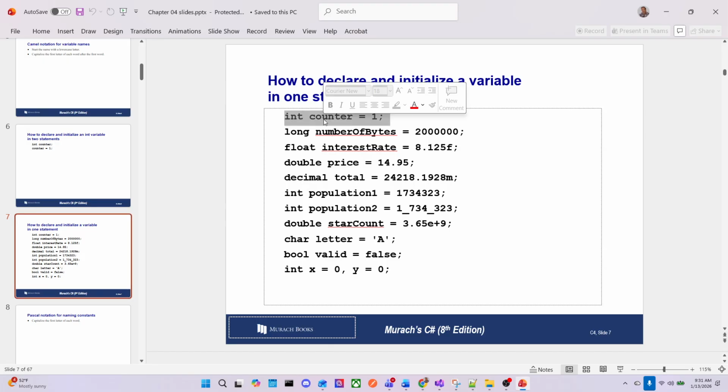So how to declare and initialize a variable in one statement. Basically this is what I just mentioned. Number of bytes, this is called a long. This is just a very long number. We'll go into that in a little more detail in the future. A float has a decimal place, and you designate a float by putting an F here. You get multiple decimal places for a float. A double, for a price here. A decimal for a total, right? M for money, right? M for money, decimal. Population here.